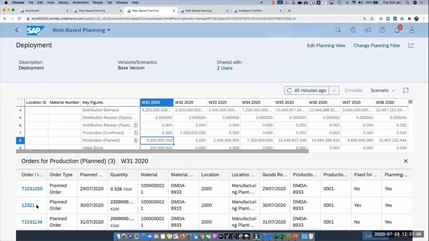This planned order has come from S4HANA, because in S4HANA, if we fix a planned order, that planned order remains fixed for planning in IVP. If you focus on these 2 columns, fixed for planning, that means IVP cannot delete or change this planned order. IVP can always create additional planned orders or adjust existing IVP planned orders within IVP. So any planned order that is created within IVP is not fixed for planning. It is changeable.